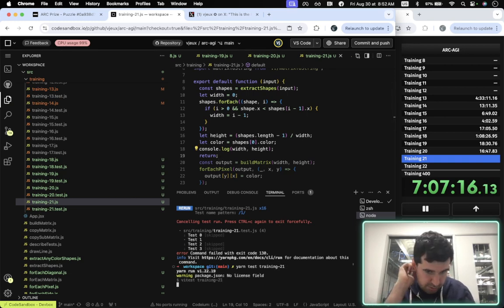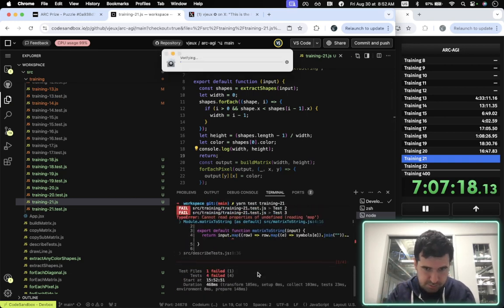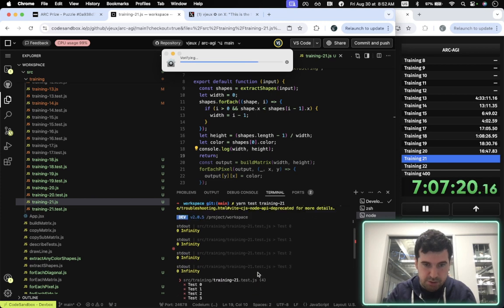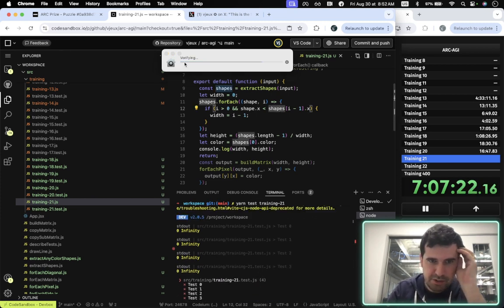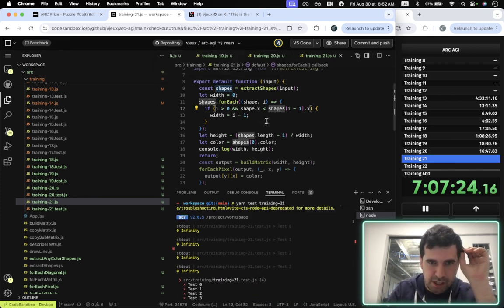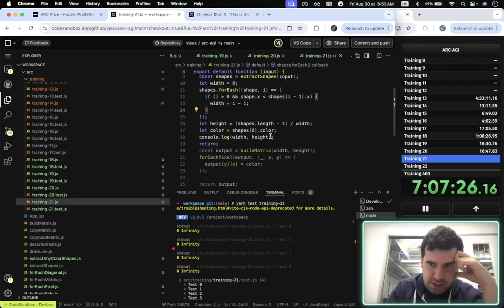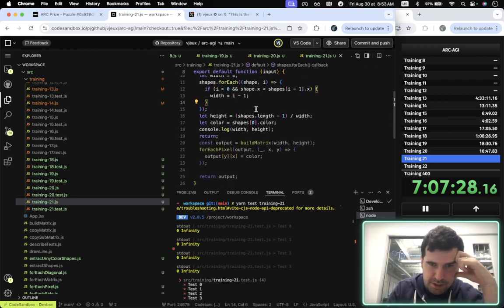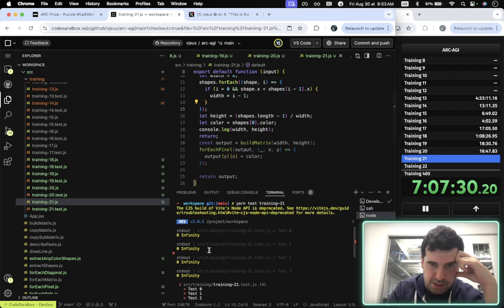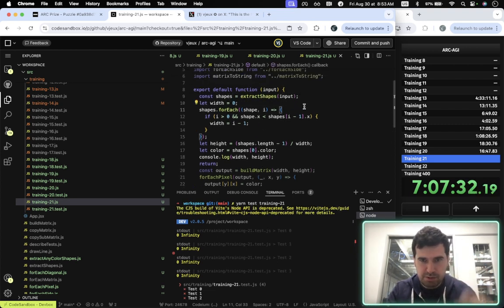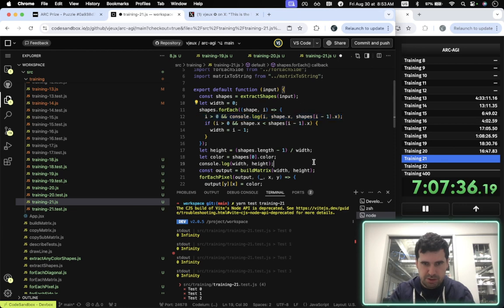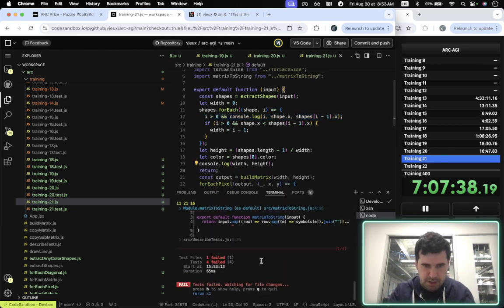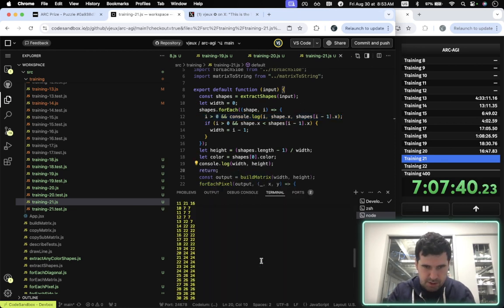I need to restart the test. So 0, okay, so it's doing an infinite matrix. What are you verifying? Okay, so now infinity. Okay, so the width is 0, the width should not be 0. So now I need to put a console log by the return. So 1, 2, 3.